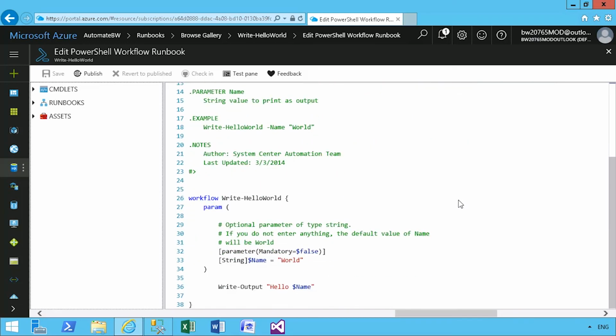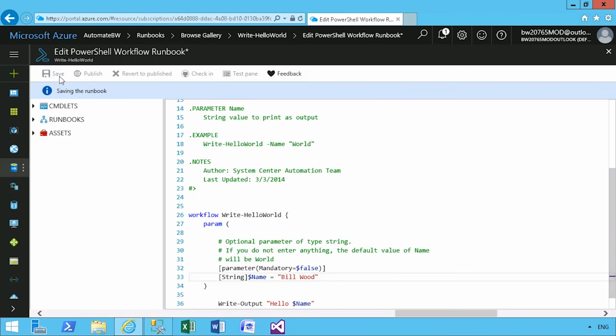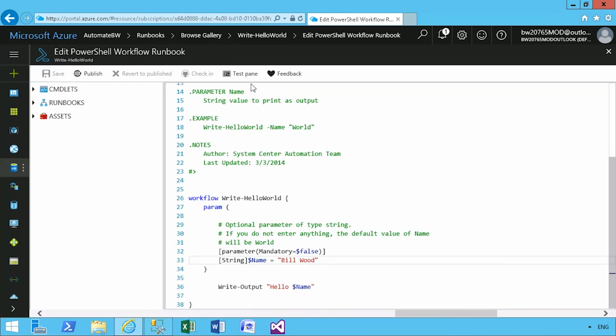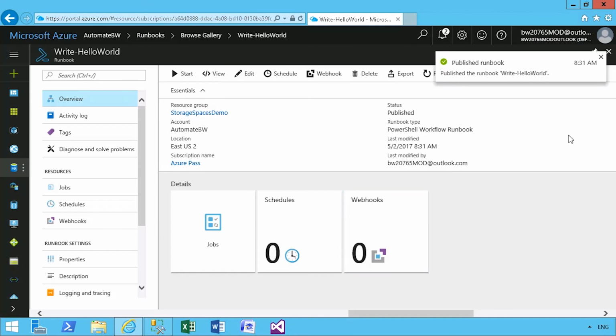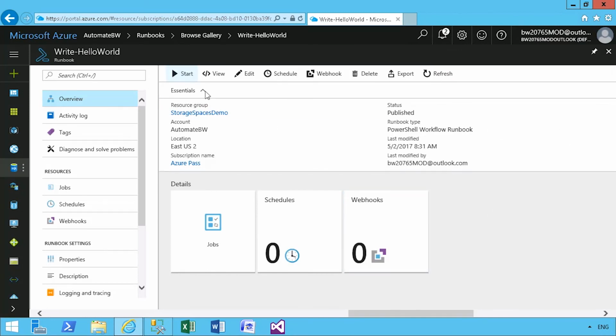So what we're going to do is change this, right here where it says world. We're going to change that, and we're just going to put in Bill Wood. So we're going to save that change to the runbook. We're going to publish the runbook to make it available. And now that our runbook has been published, we're going to start it.